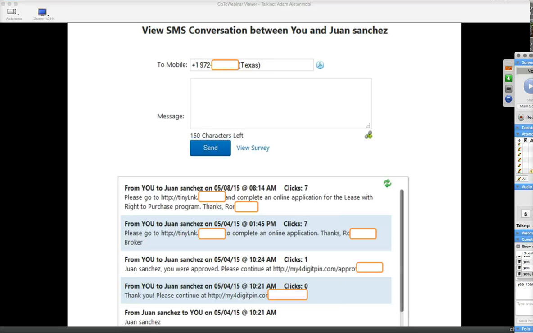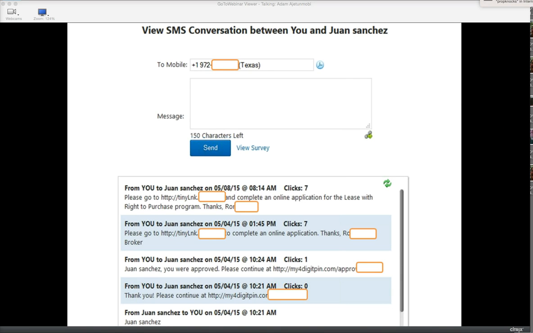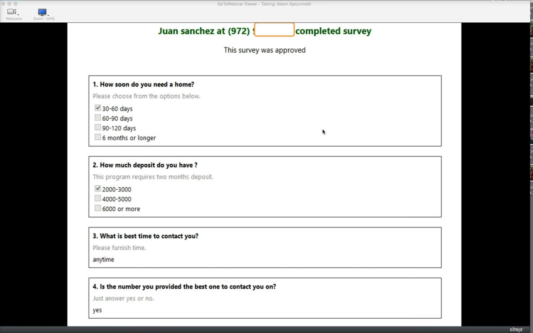With the surveys, you can ask any questions you want, something that's relevant to what you're trying to accomplish. The more relevant it is, the better the response rate. And you want to target people that actually have a need and that you can help solve. So this is an SMS conversation. This is the survey that they completed. How soon are you looking to buy?